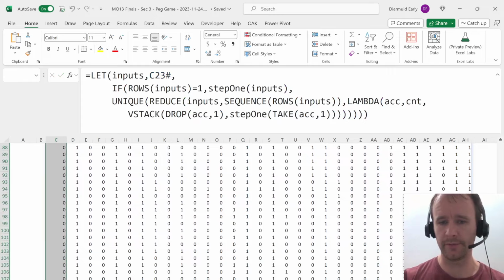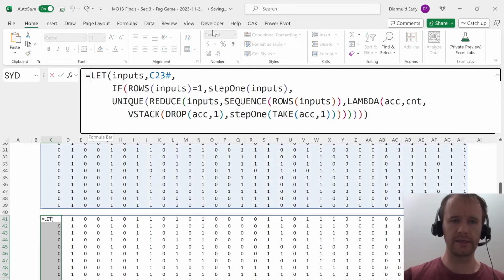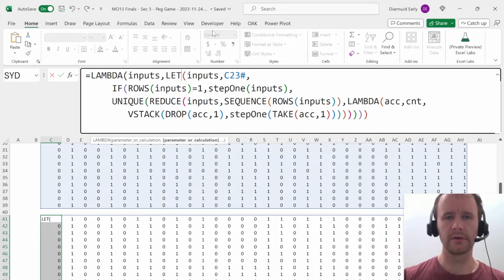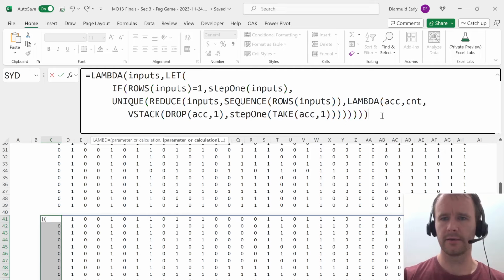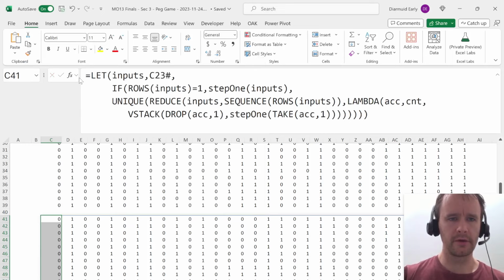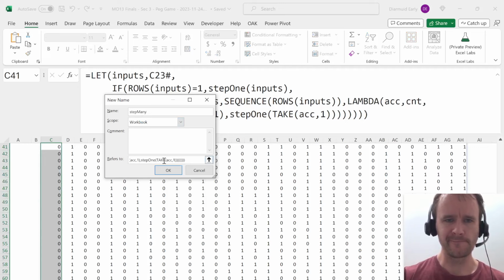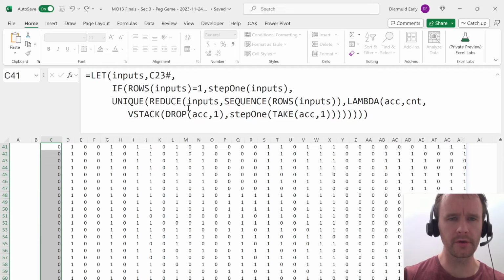So now let's again turn that into a lambda. So we'll say lambda of inputs, and we'll just get rid of all of this, and close the bracket at the end. And let's give that one a name as well. We'll call it step many. I'm going to hit OK. First argument of let must be a valid name. Okay, what have I done wrong? What have I done to make you mad?